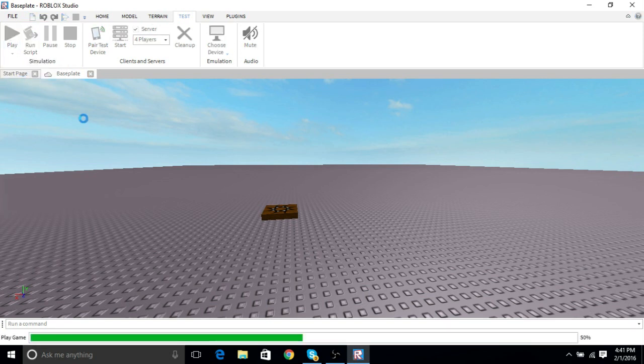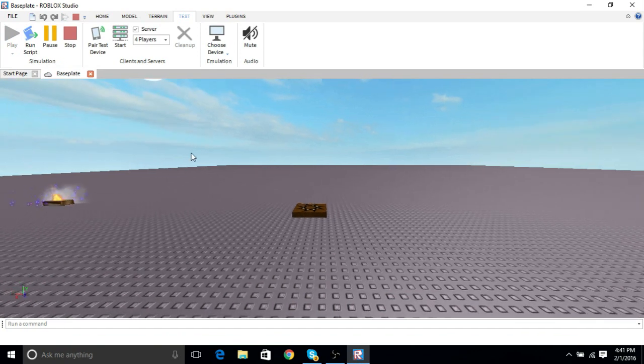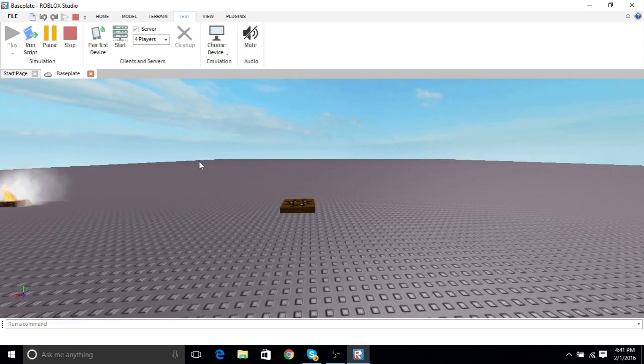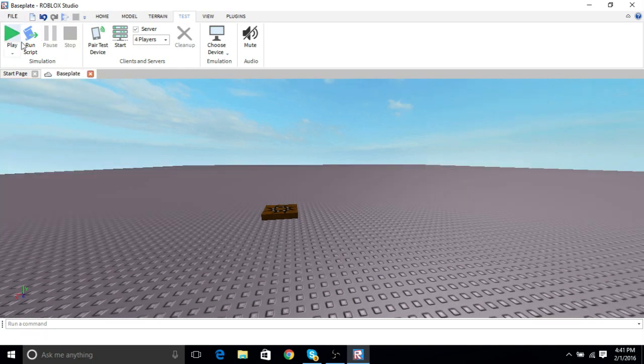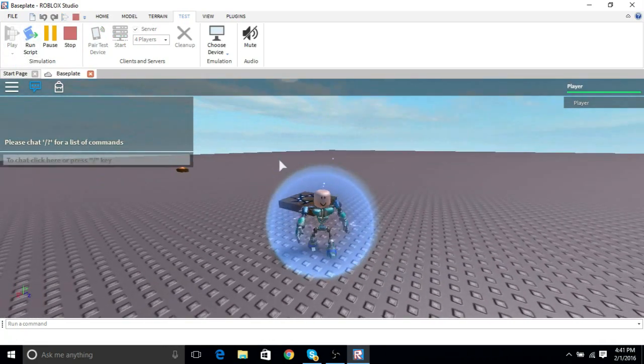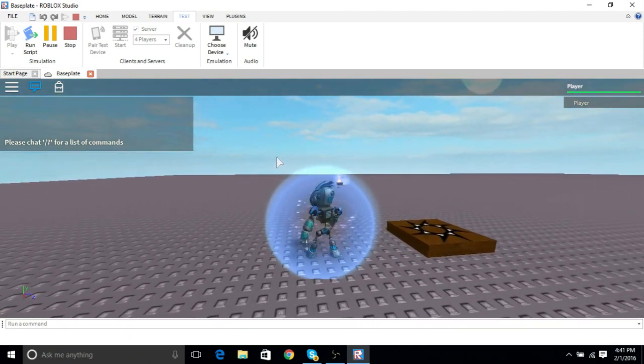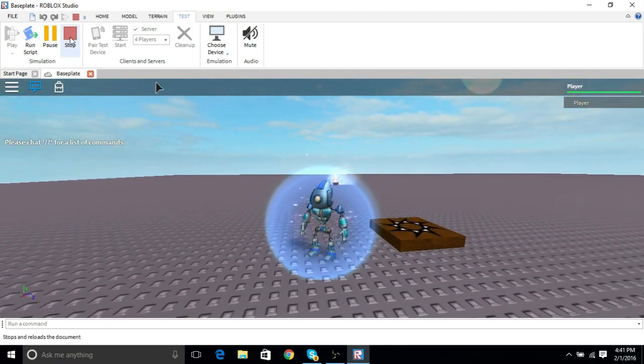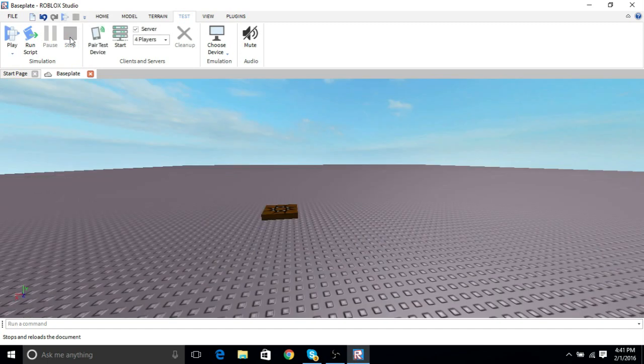Run will run your game, but you don't actually join it. That's for if you have a script you want to test or something like that. So once you're done testing, click stop, and then you can click play or F5 or F6. Those two buttons or the play button will make your character join the game, so you can test it as a player, say for like a parkour course, which is known as an obby in Roblox.